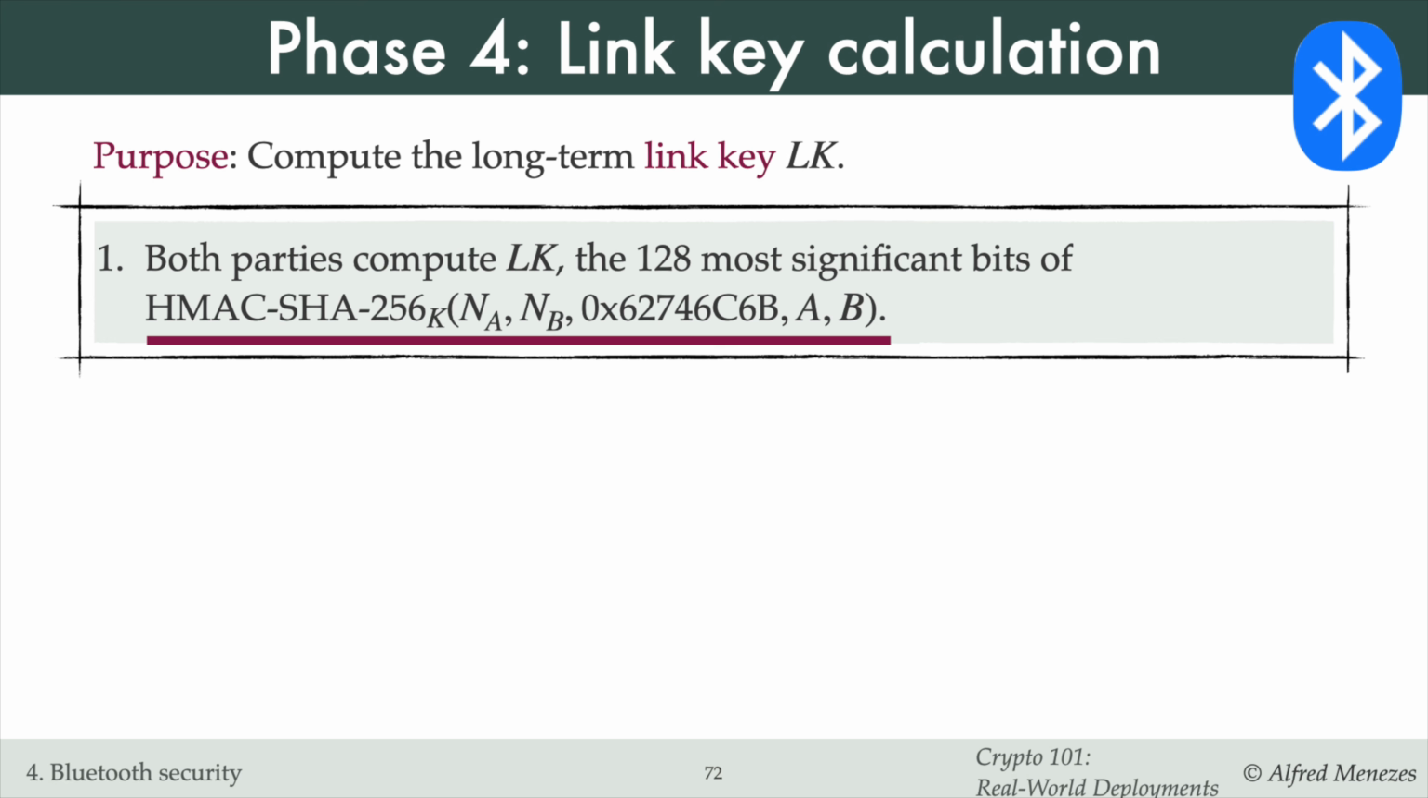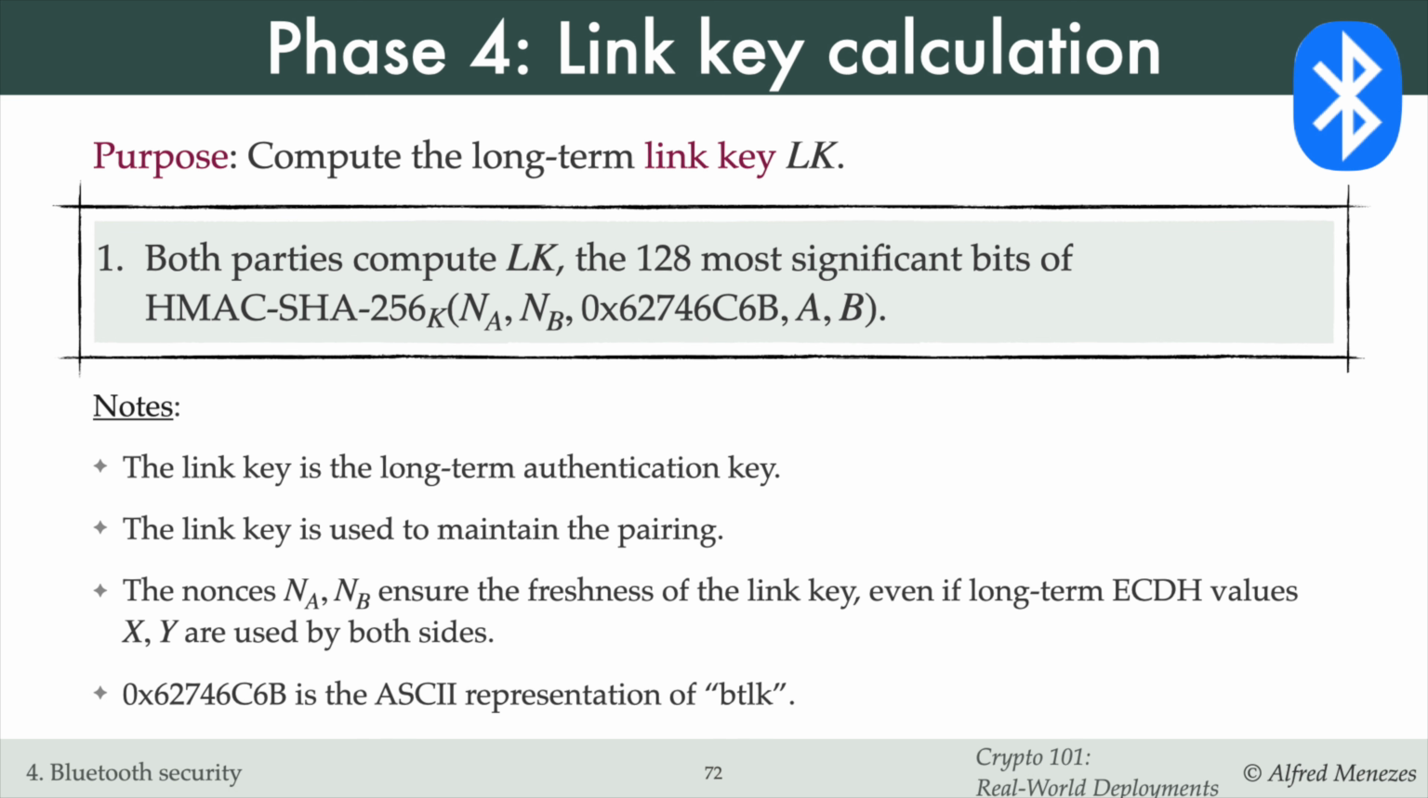In phase 4, both devices compute the link key from the left half of this HMAC tag. This link key serves as a long-term authentication key for the lifetime of the pairing. The inclusion of nonces in the protocol ensures that the link key is unique, even if both devices reuse the same ECDH values X and Y across many pairings. Some Bluetooth implementations maintain fixed X and Y for the device's lifetime. Once paired, the devices can establish multiple communication sessions while the pairing remains valid.